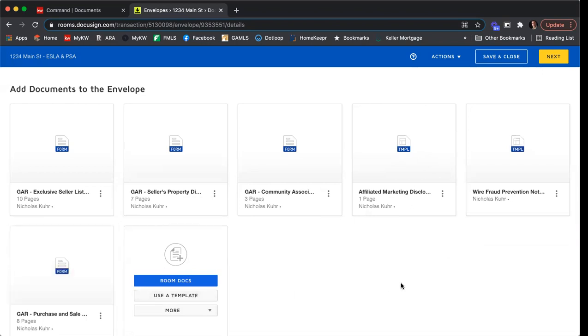So that's how you reorganize them, and make sure you do it here, because once you've gone past this step, you won't be able to reorder them. At the end of the day, not the biggest deal, but I know that some people like to have things in a very specific order. I'm one of those people. So we have all of our documents added to the envelope.